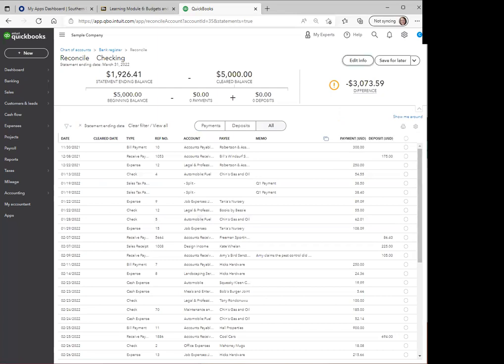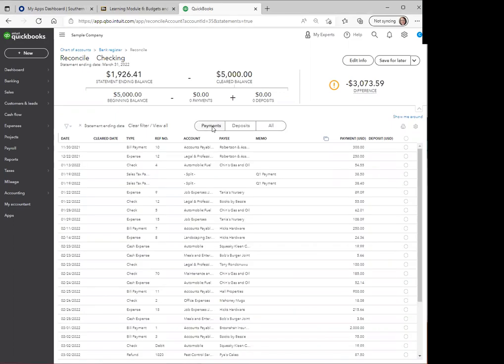Okay, so on the screen, your 8.12 in your textbook. All right, so after a review of your company's most recent bank statement and a comparison with your company's checking account, you discover some checks and payments reported in the checking account that did not appear on the bank statement. So what are we going to do? We're going to click on payments, over here where it says payments.